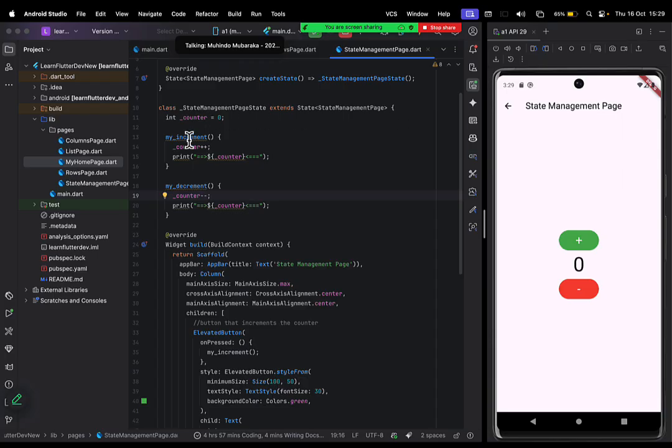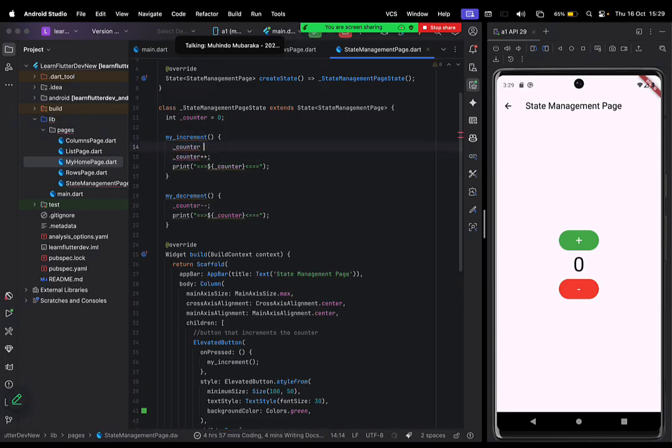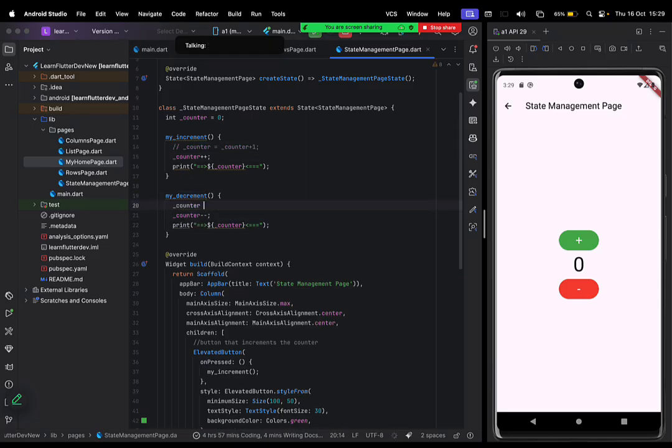So plus plus, of course, increases this one by 1. If you don't know plus plus, you can just say this equals that item plus 1, like that. All right. It is the same as plus plus. Let me comment it. And this one is the same as this equals the other item minus 1. All right, minus 1. So it's the same thing as minus minus.